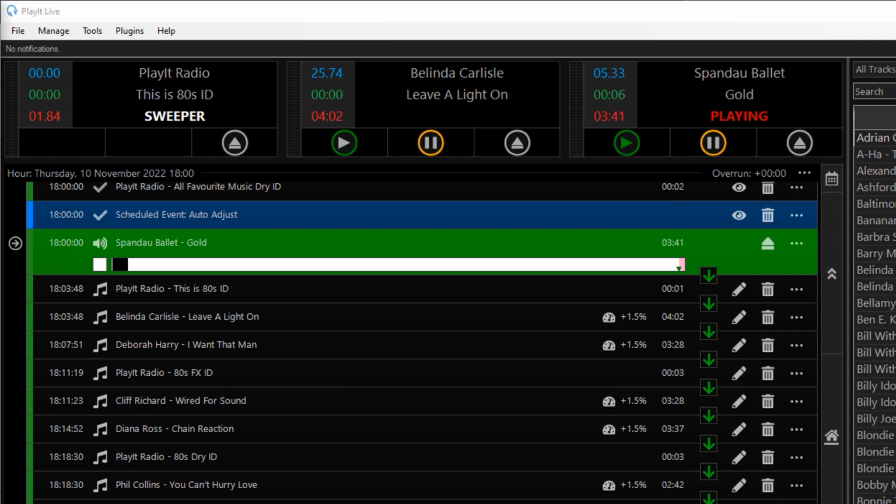So you can see the top of the hour hit the fixed time marker, played the first jingle of the hour, and then applied the auto adjust action. You can see that this hour is no longer overrunning at all.